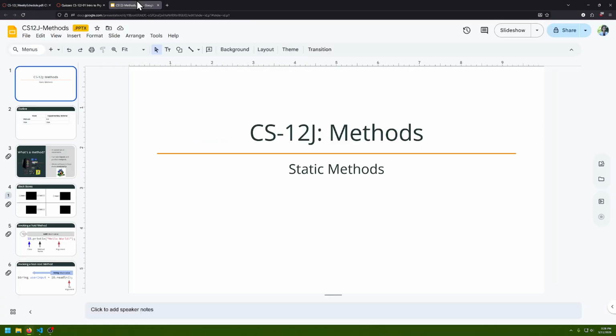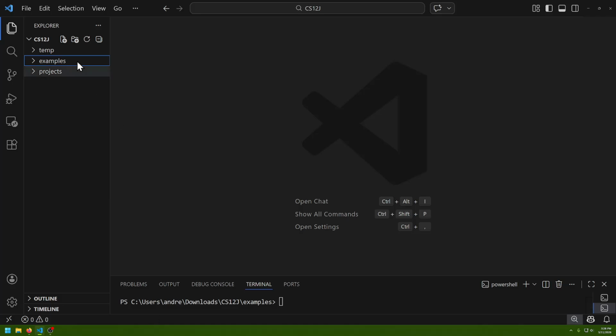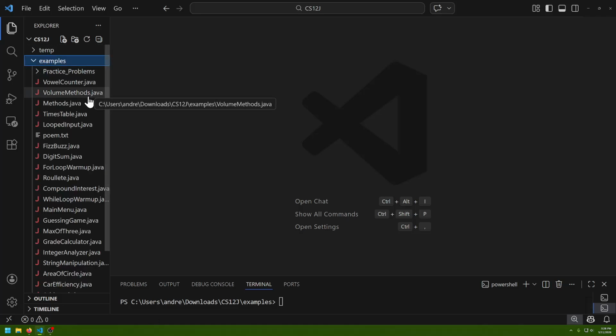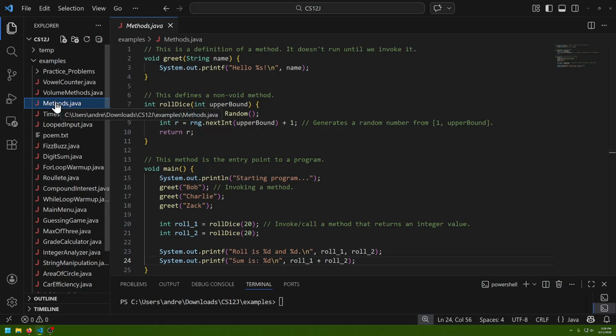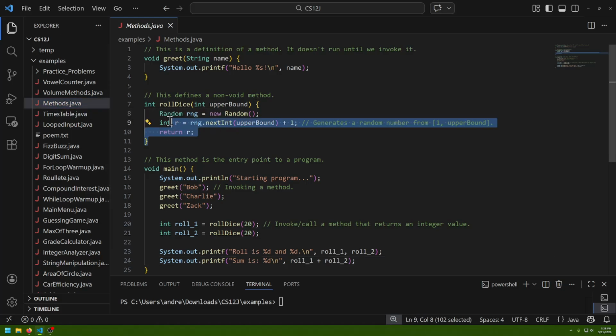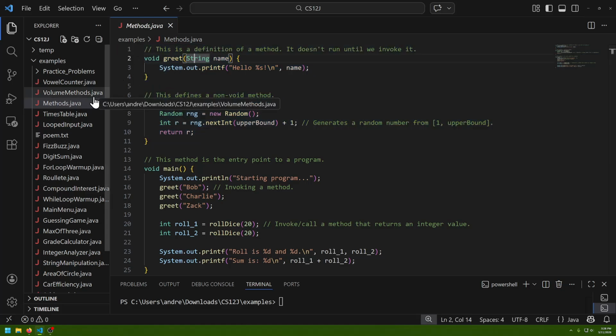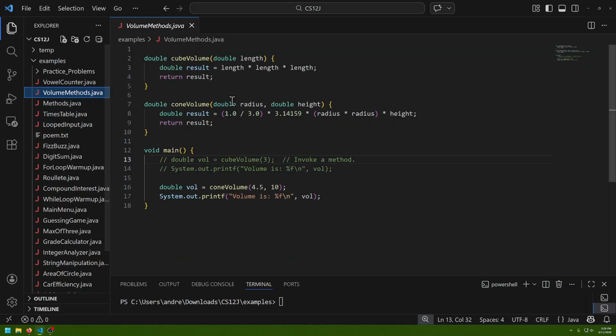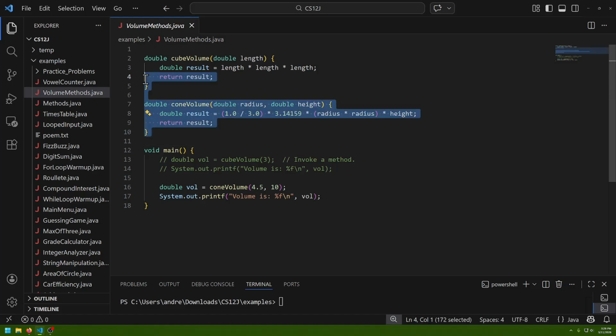All right. So just a bit of review. All we really did last class was write a couple of small functions, methods. I mean, we did methods.java here. We ended up writing a couple small functions, and then later on we took it a step above, and we did something called volume methods. This is some more methods.